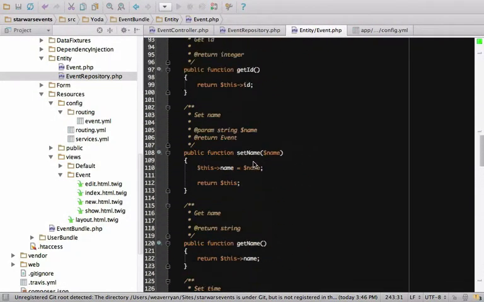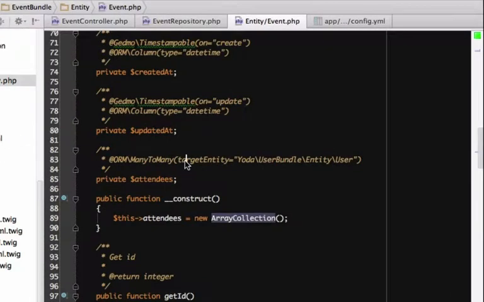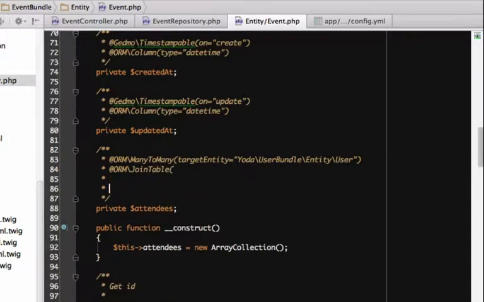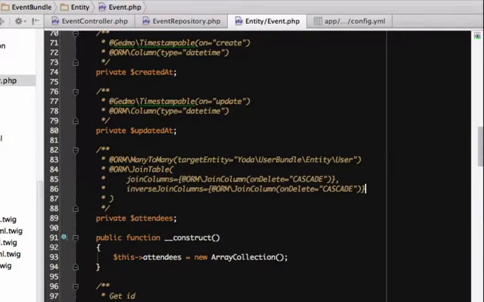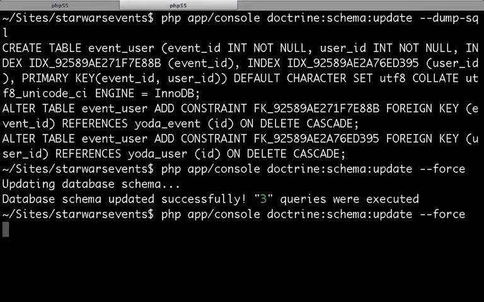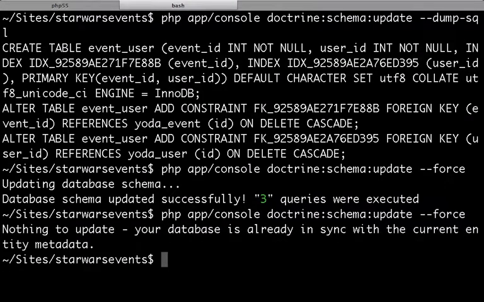With the many-to-many, you can optionally add a join table annotation. Add this only if you want to customize something about the join table. For example, you can control the onDelete behavior that happens if a user or event is deleted. Run the Doctrine Schema Update command again. Actually, no changes are needed. Doctrine uses this onDelete behavior by default.